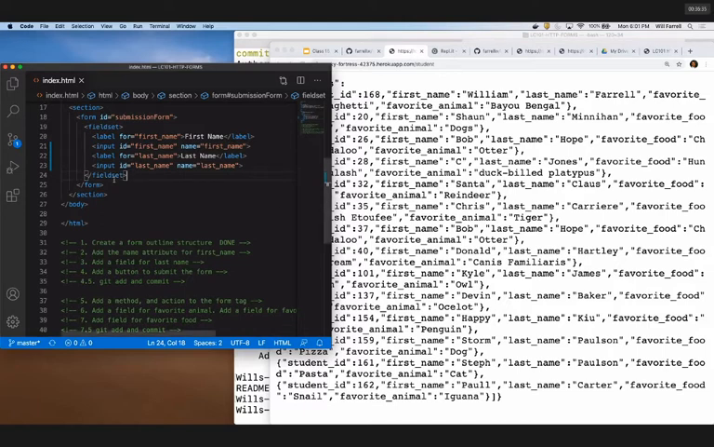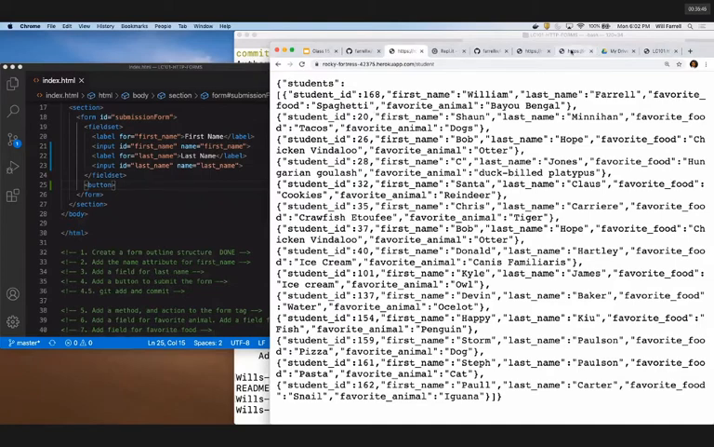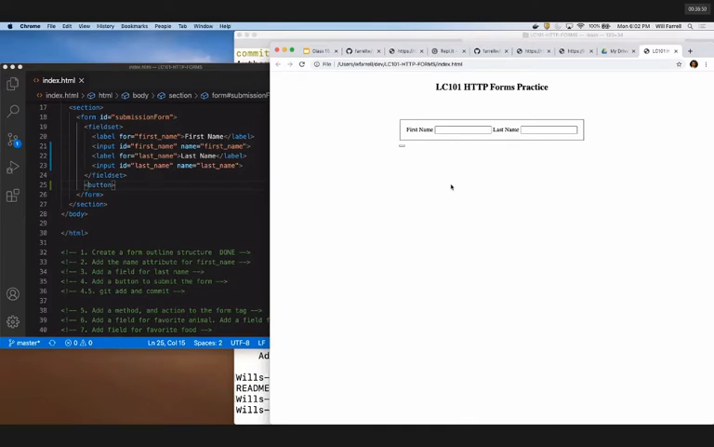I see a bunch of people popping in already. We can just have a button there. I'm not sure if it has to be self-closing or not. There we go. Look at that beautiful button.